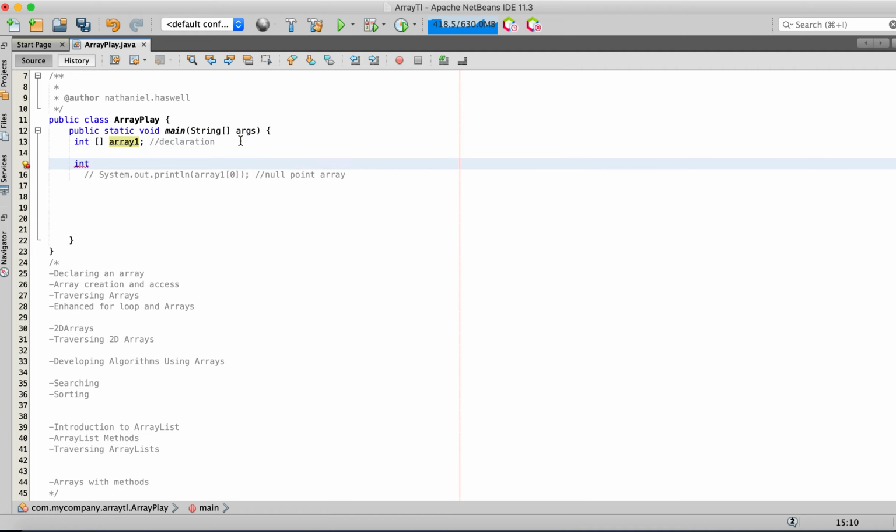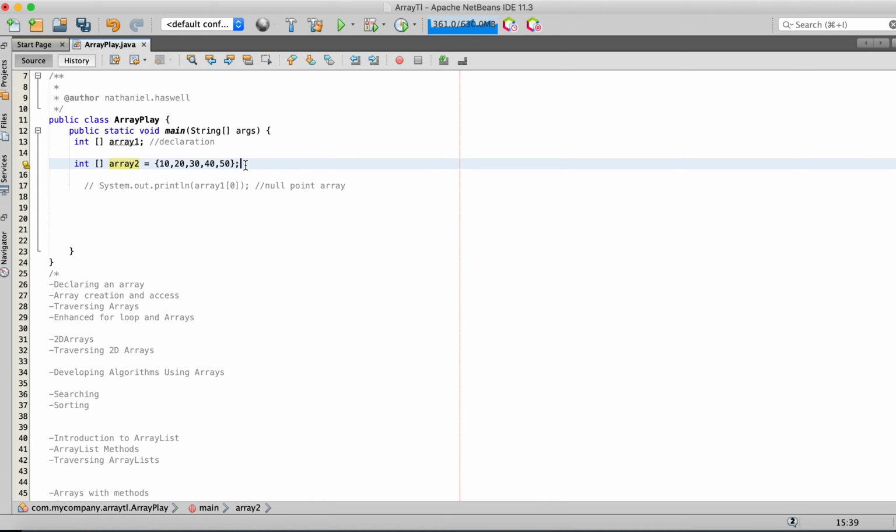Here we are going to define a new array, array 2, and we are going to say that array 2 is equal to the following. And let's just give it a few elements: 10, 20, 30, 40, 50. Okay, so on the first line we did a declaration. On this line number 15 we actually created an array, and this array has been essentially initialized with 1, 2, 3, 4, 5 elements. So it's been initialized with 5 elements.